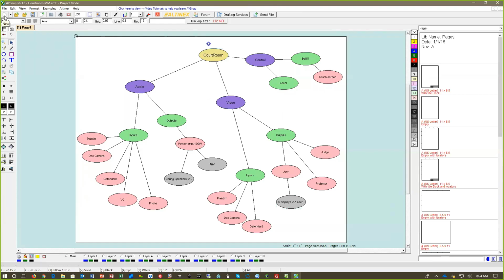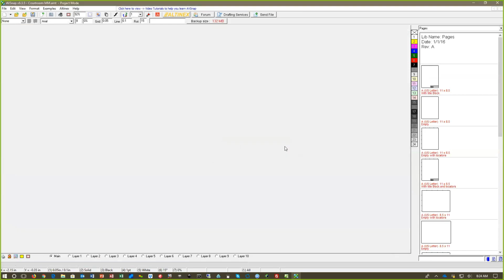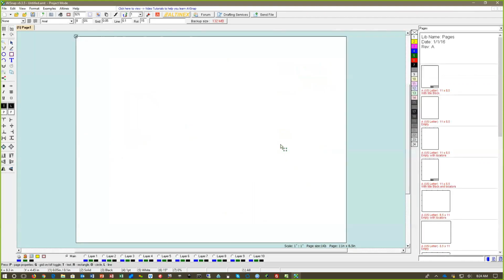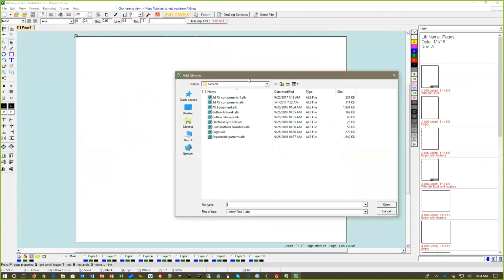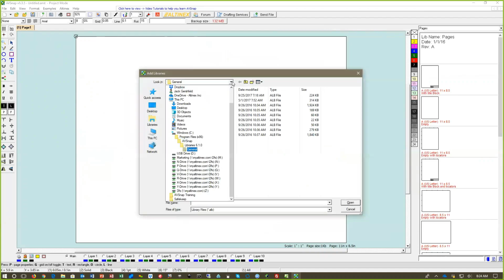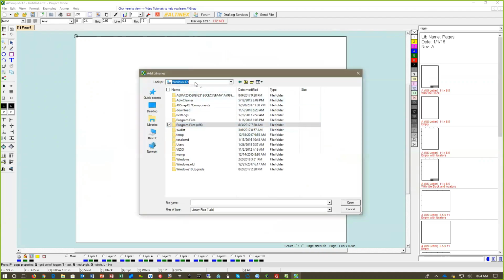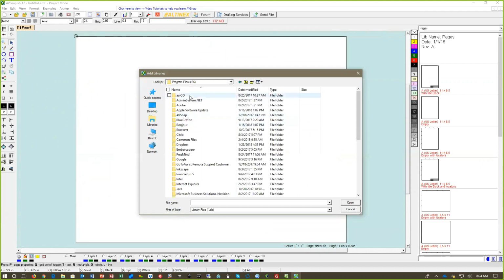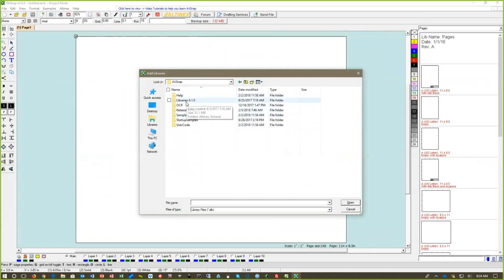Now that we have a mind map, let's go back to the design. I like to use libraries because libraries have all the components. To download the libraries, you can press the letter A, and that will give you libraries. And where are they located? Let's go to drive C. Here are the program files on drive C. You will find AVSnap, then you will find libraries. And in the libraries, you have Altinex and general libraries.